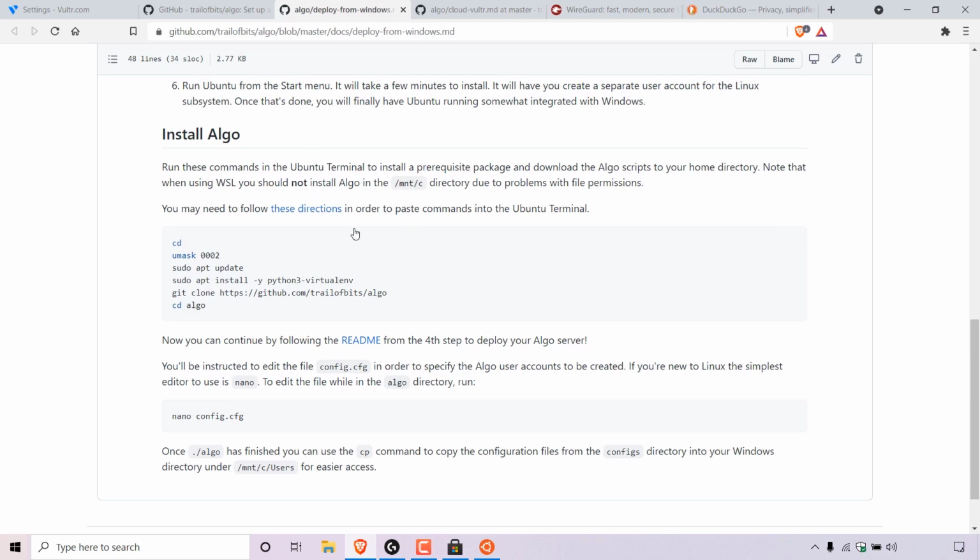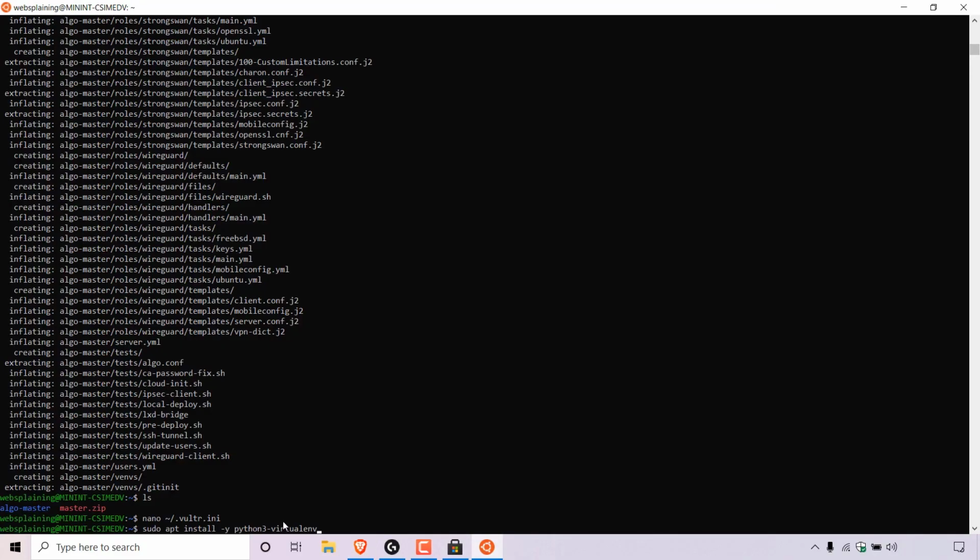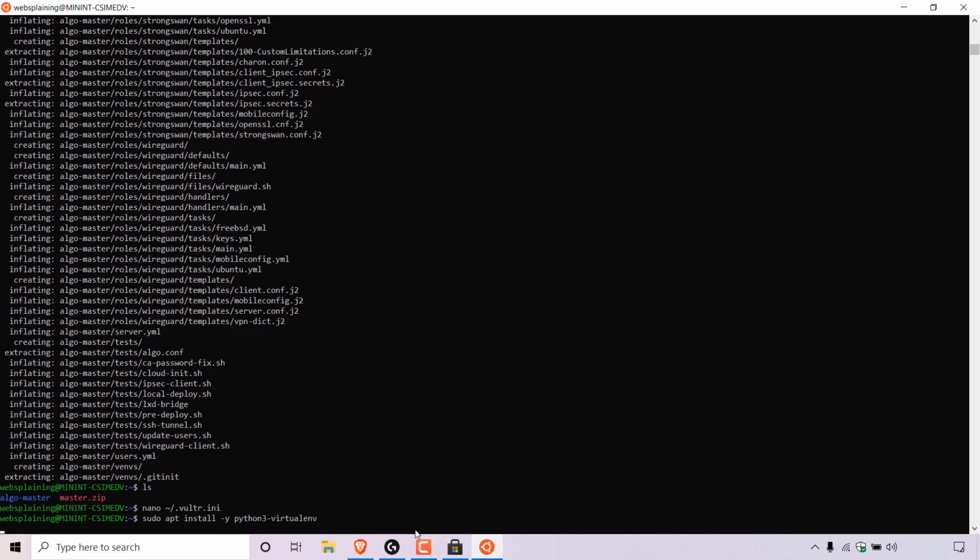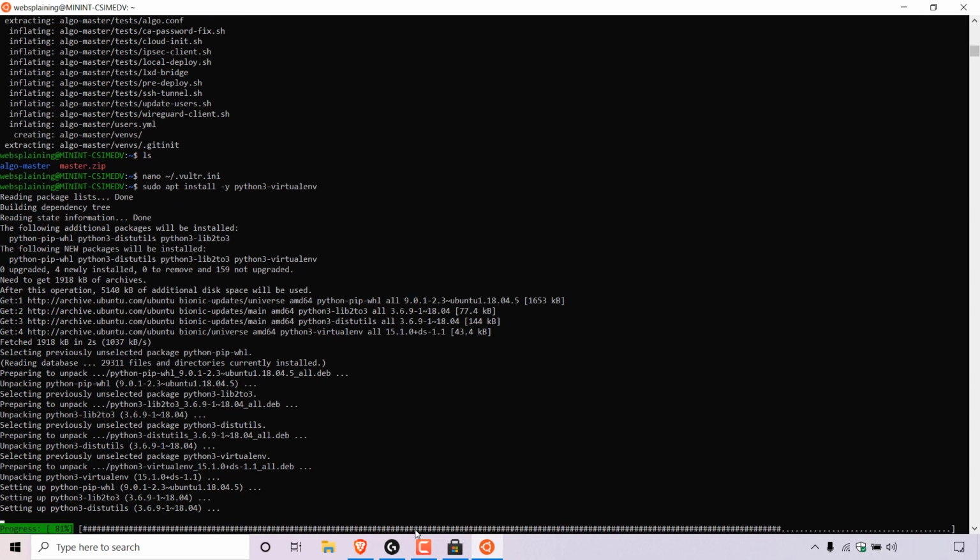Now the command that we're looking for specifically is the sudo apt install -y python3-virtualenv. So all we need to do is highlight this command here, right click on it and left click on copy. Once you've done that guys, open back up the Ubuntu Linux terminal and right click to paste. Once you've pasted in the command, execute it by pressing enter on your keyboard. Great guys, the installation is now complete.